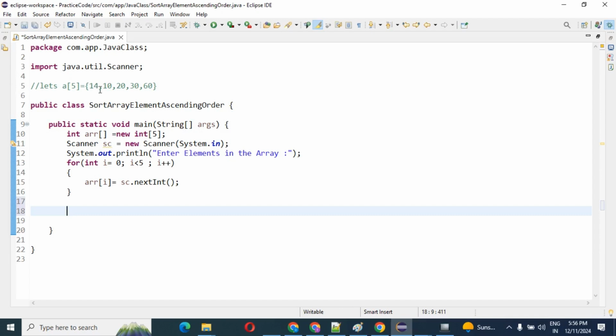So how am I going to check? I am going to compare 14 with each and every element we have in the array, guys. So for this purpose, I should take a nested for loop. Maybe you remember or know this thing. What is a nested for loop? It means a loop inside a loop.